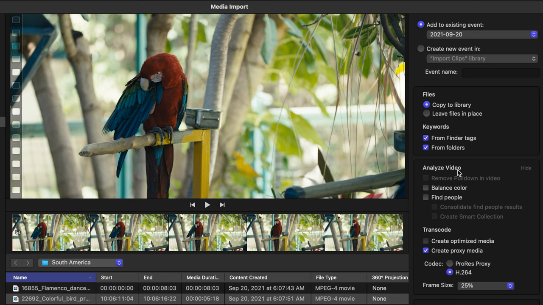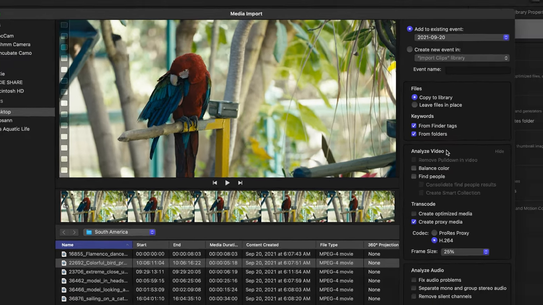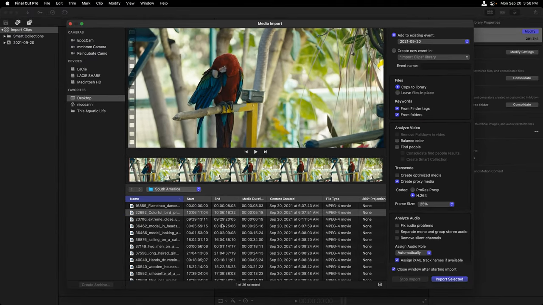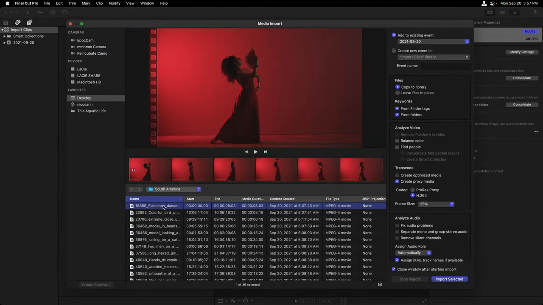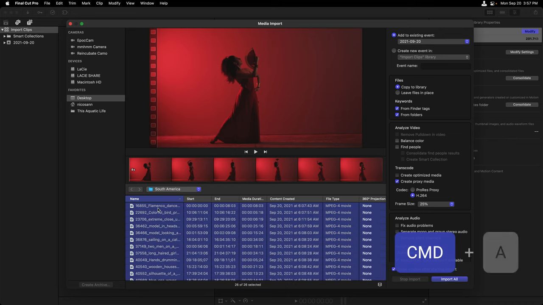For this example, we're going to leave all of the other items as they are and select the media that we want to import. In this case, I want to select all of the clips within this folder. So I'll select the first one, followed by Command A to select the rest. And now click on the Import All button.